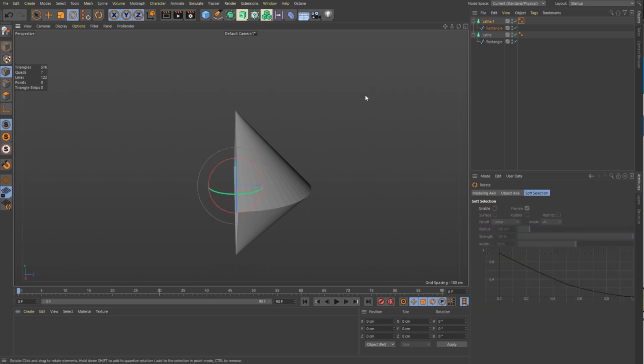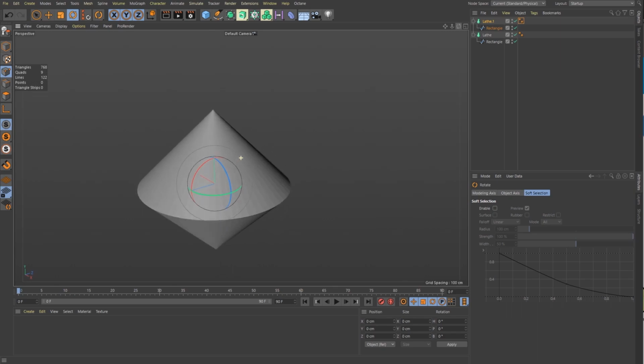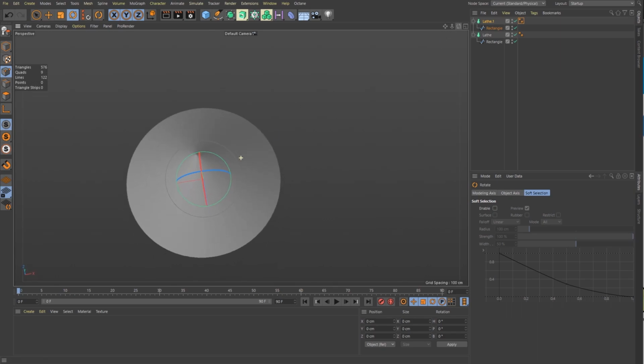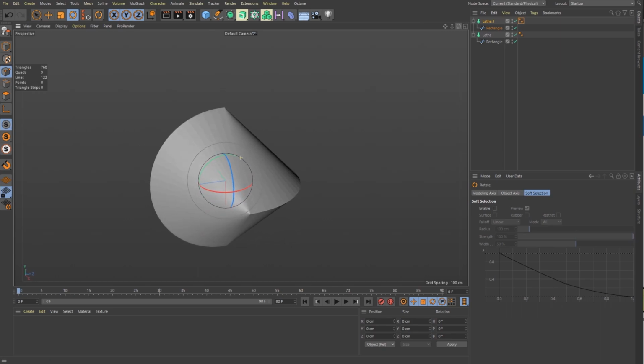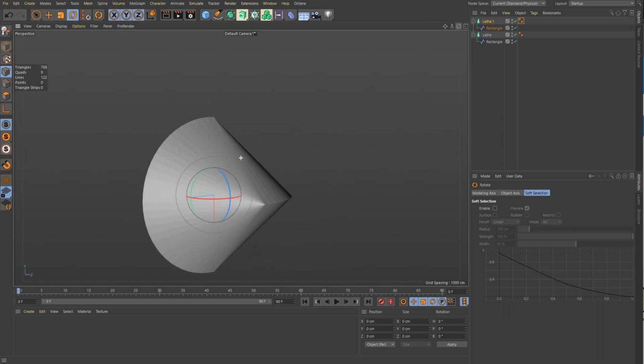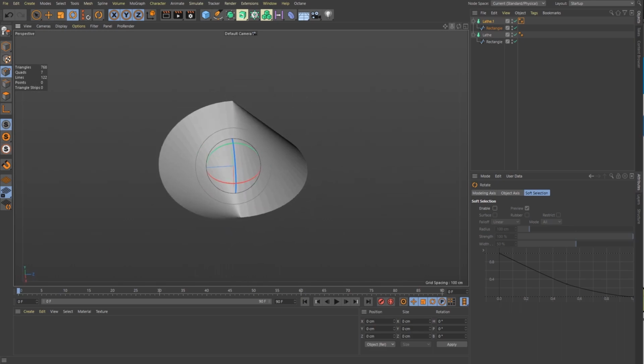And I'm going to hit R to bring up the rotate tool. I'm going to rotate this 180 degrees in this direction. So we're now back to that full revolved shape. But I'm going to rotate this again in this direction, 90 degrees. And now we have this beautiful Sphericon shape.